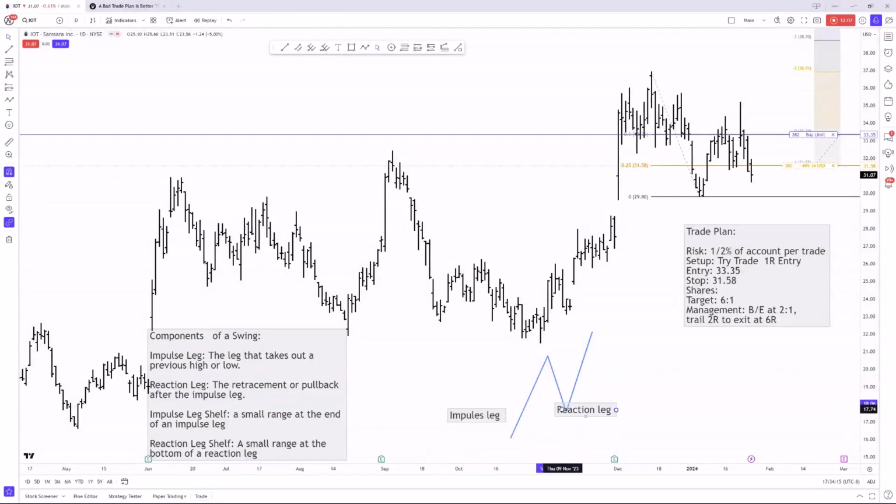And the reaction leg is the pullback. Okay, the reaction leg is just the pullback of that. It's the reaction after the impulse. Now, swing trading, what we're trying to do is say, all right, the market made a new high. It's going up. As it pulls back, the overall direction is up. So I want to buy the pullback because the overall direction is up. So let's take apart this thing in a little bit more detail. And we'll make that a little bit bigger.